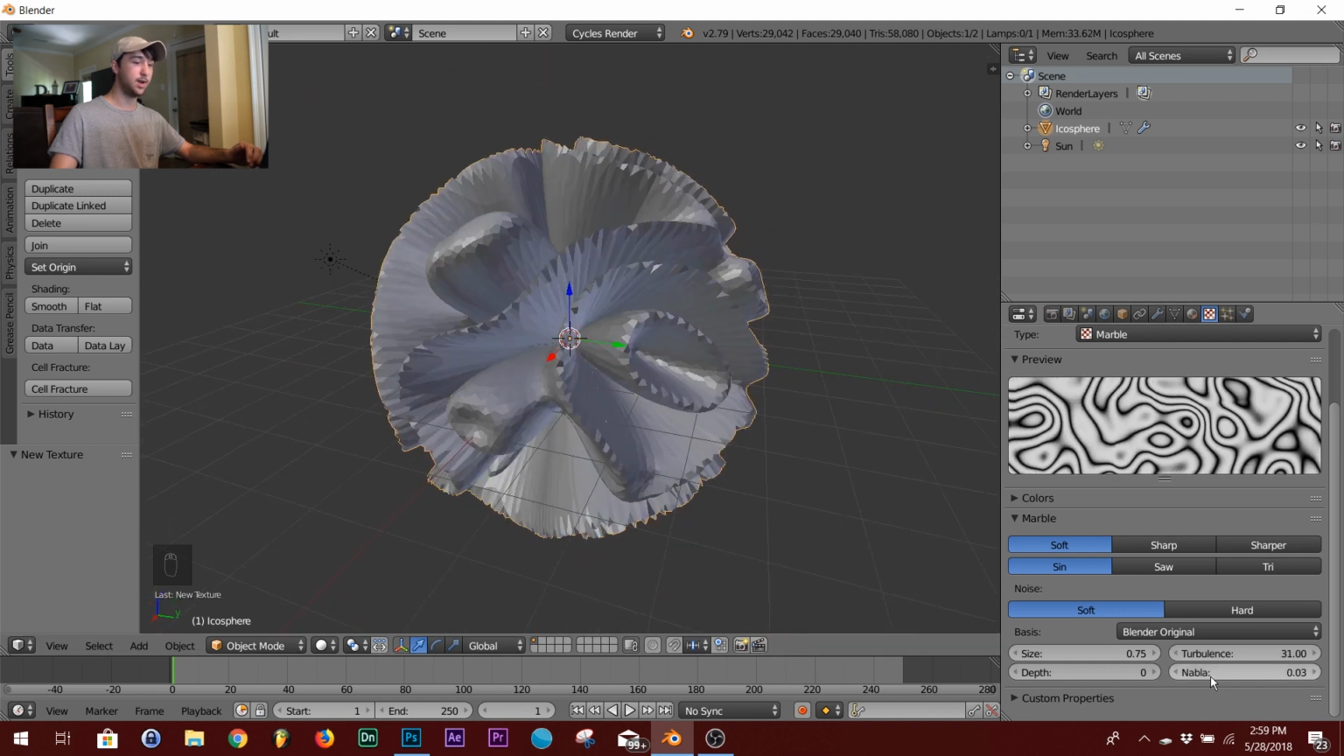And then, I don't know what Nebala, I can't pronounce anything. That, I don't know what it does. I haven't found a texture yet that it affects, but you know, it's there for a reason.